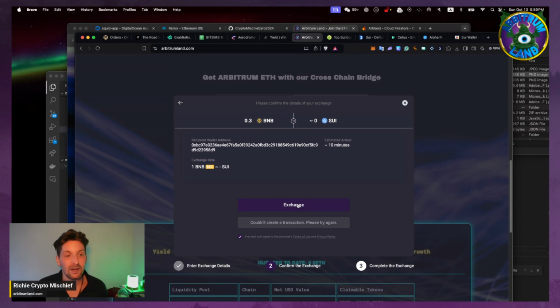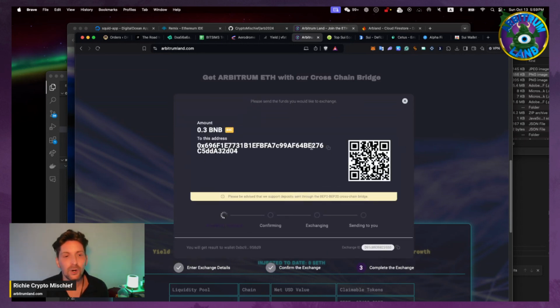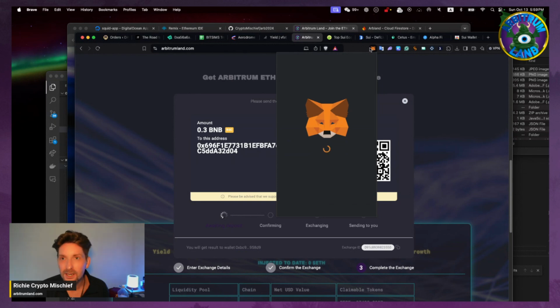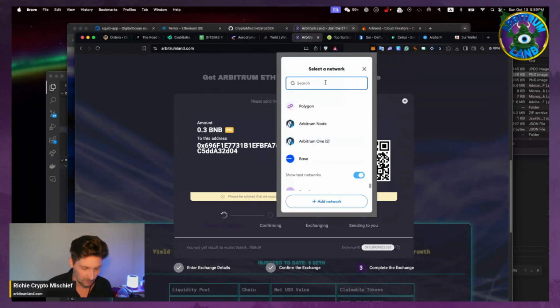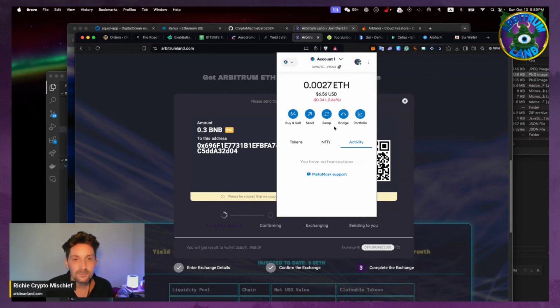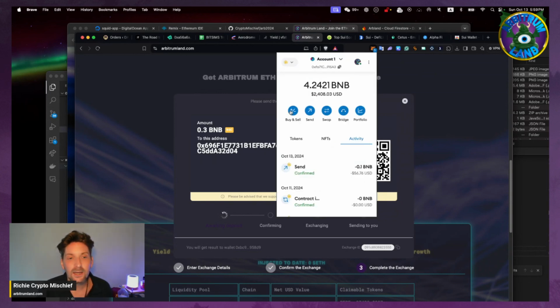We exchange that. We send 0.3. It's going to give you this address here, and it's going to ask you to send BNB to this address. So you copy the address. You then go to your MetaMask, right, on the chain that you want to send it from. So we were going to do BNB. So we go Binance Smart Chain, right? And then we send.